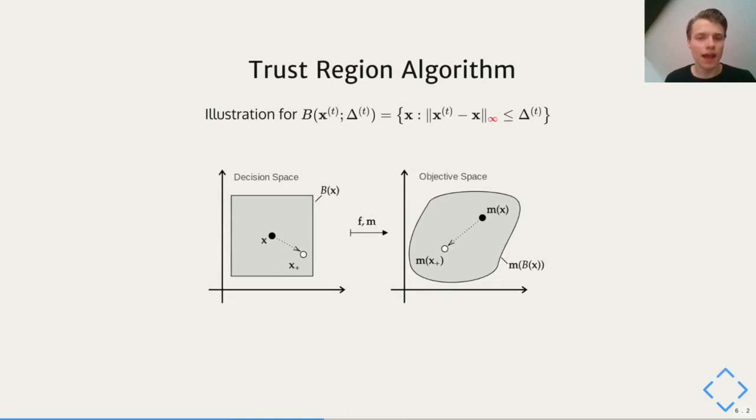Within one iteration, the descent step for the surrogate models looks a bit like this. We are using the infinity norm for the trust region radius, such that the trust regions are boxes within the decision space, and we then compute the trial point such that there is a descent in objective space, as you can see on the right.